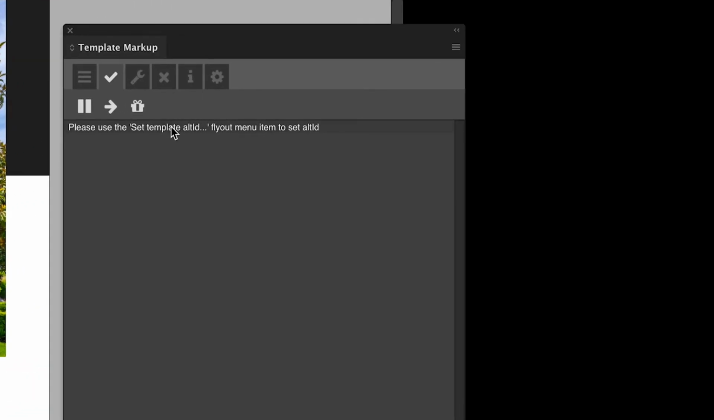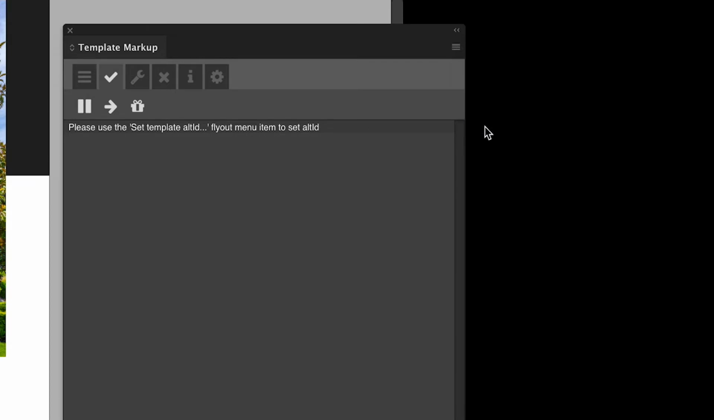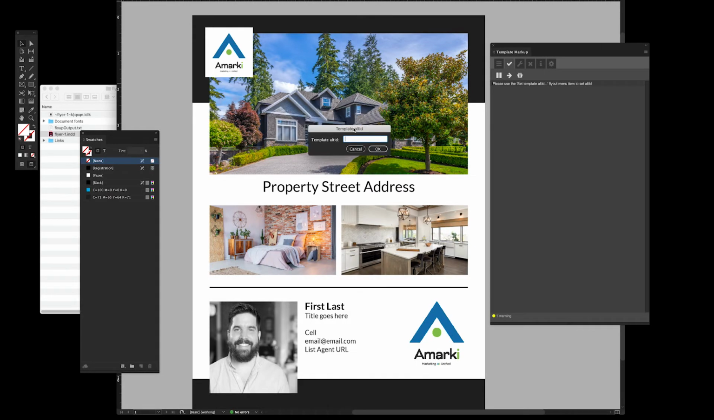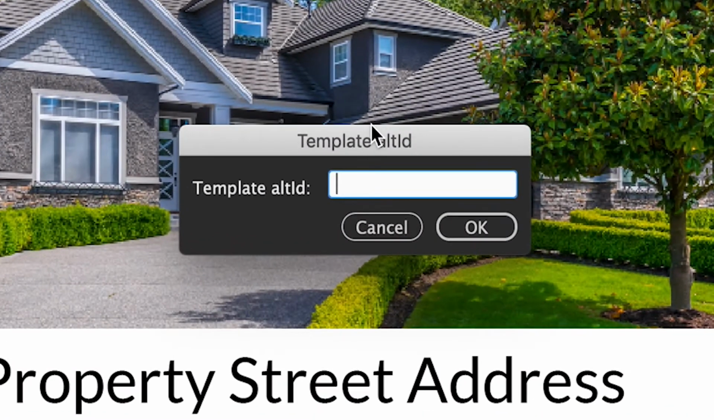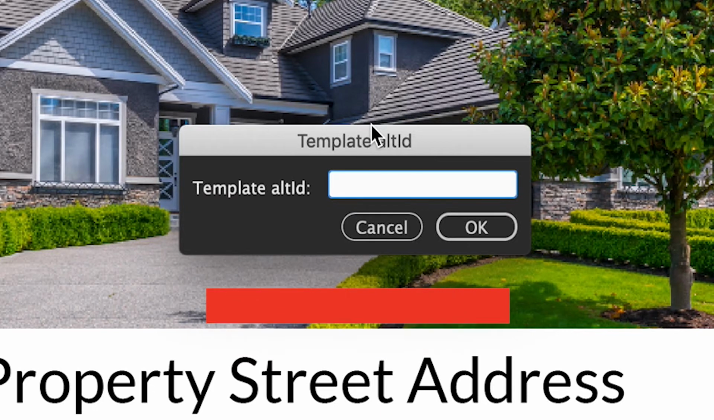This is simple. Click the menu icon in the plugin panel. Choose Set Template Alt ID. You'll see this little dialog appear. Now I'll go into the naming conventions in a different video, but rule of thumb is to make the alt ID something like this. First three letters of the company this template is for. I'll use a mark-I for this example.